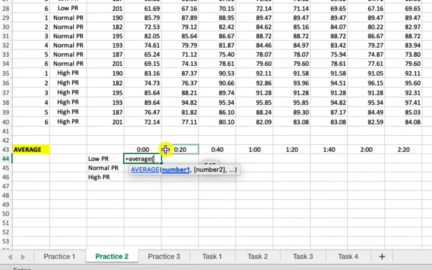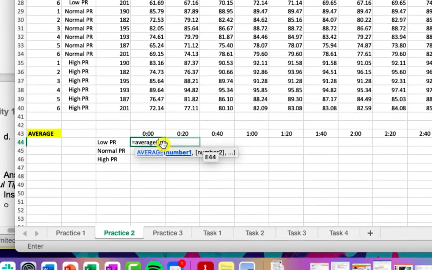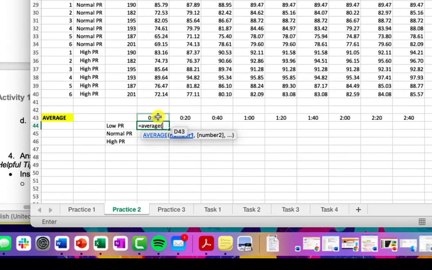You put a parentheses, and then we can choose the cell range that we want to calculate the average for. At time point 0, we want to calculate the average for the low pedal rate people. So that means we're only interested in these 6 cells. Okay, so you can see we have a range of D23 to D28, and I can press enter, and I now have the average for that area.